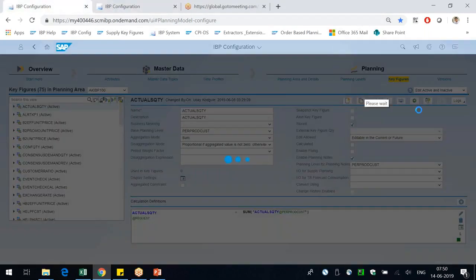Now also let me show you something called enable fixing.